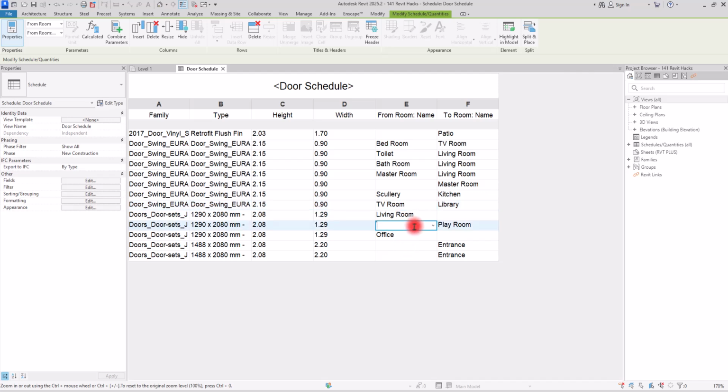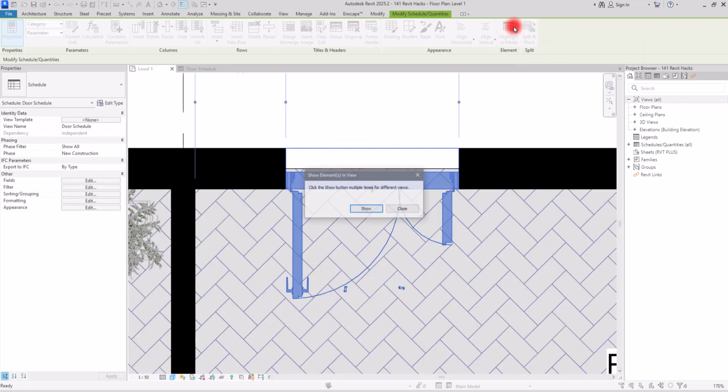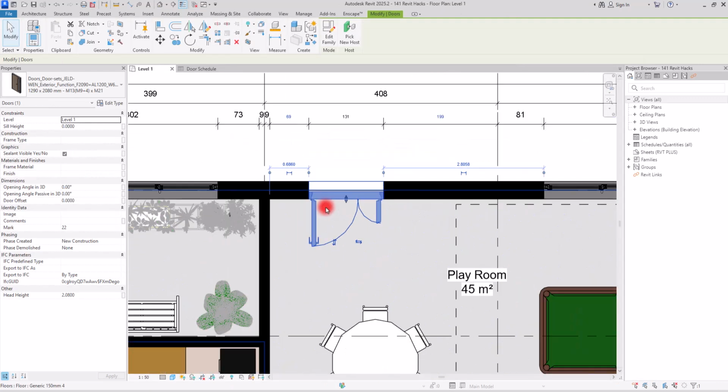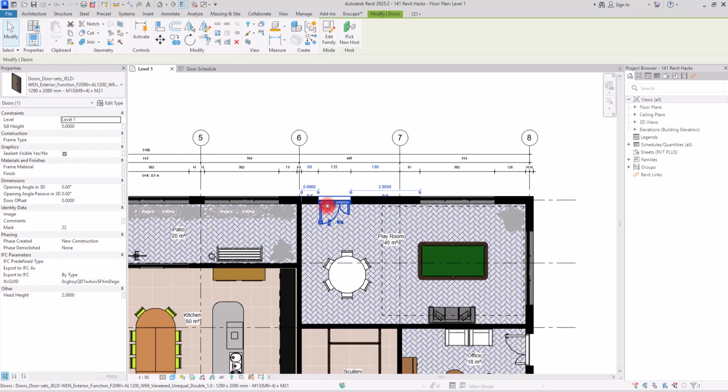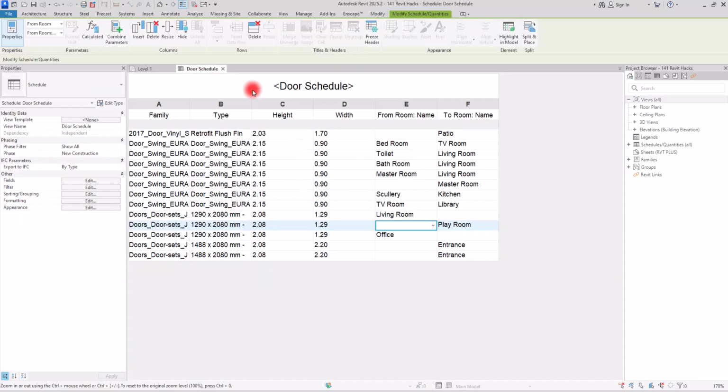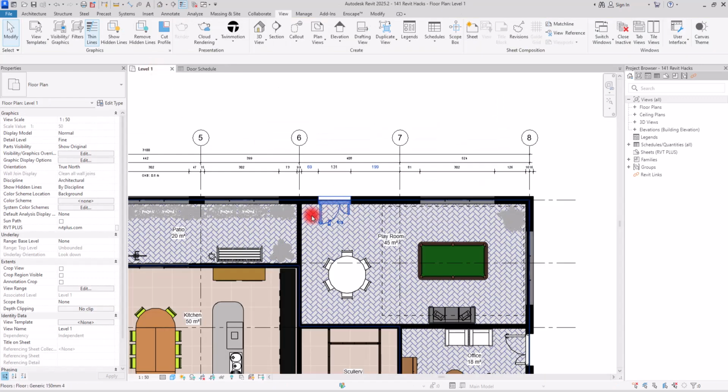For example, in this part we have this playroom, and since I have selected it, I can just simply click on this part and we can see where it is. This door goes from outside, from the environment, from the yard to the playroom. So we don't have anything in this part, so we see it this way. The way Revit applies these things to the schedule or to family is with a very simple icon in each family.